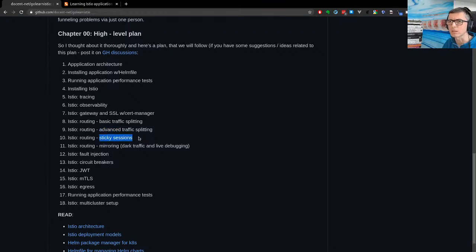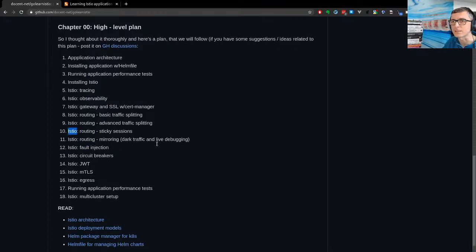Also an interesting subject I found is about sticky sessions. Sometimes it happens. I don't like this kind of pattern, but sometimes it just happens that you need to use it. I don't agree that you need it, there are always workarounds, but if you have this kind of scenario, then we're going to go through this. So we're going to see how to configure sticky sessions via Istio itself.